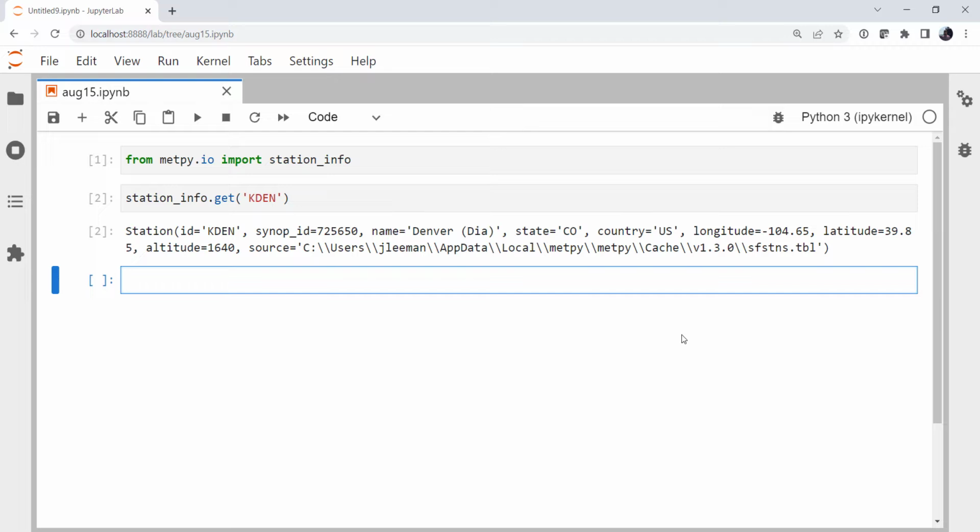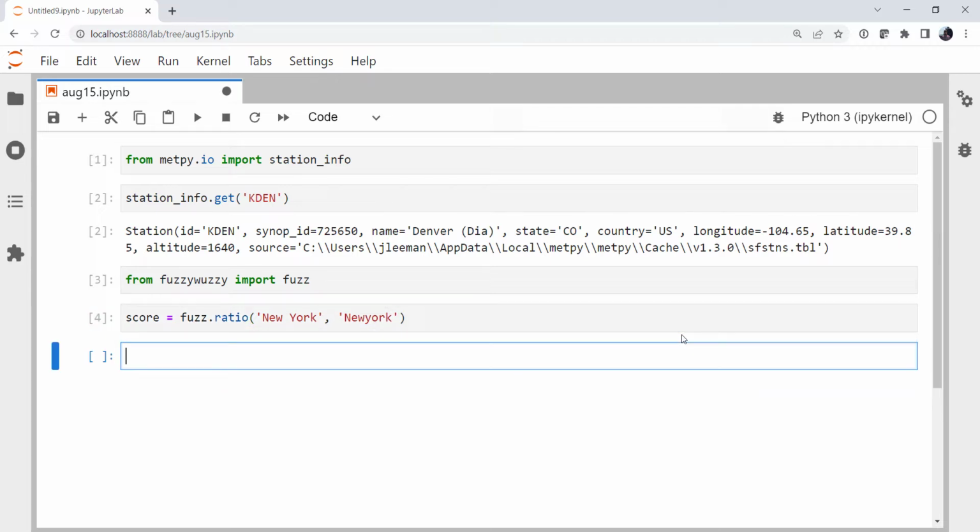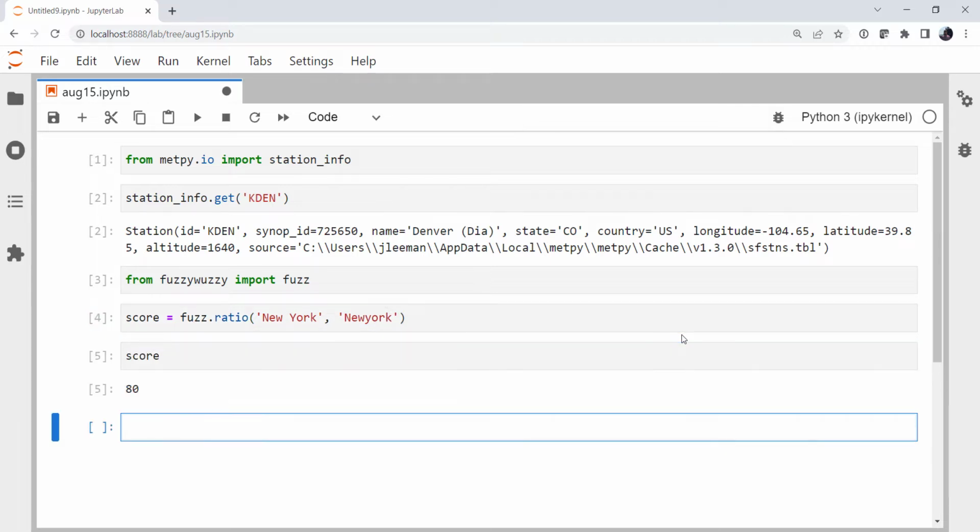As it turns out, there's a package called FuzzyWuzzy that lets us implement a very simple fuzzy search. You can pip install it or conda install it. And then from fuzzywuzzy, import fuzz. I can get a score by calling fuzz.ratio and two strings. So for example, New York and new york. So notice there's a capitalization difference, and one is one word, one is two. That gives me a score of 80.